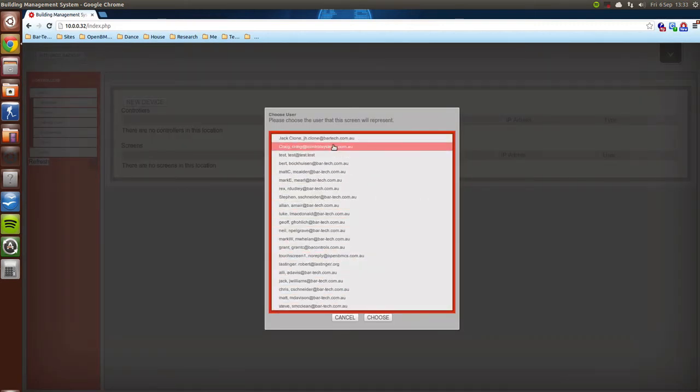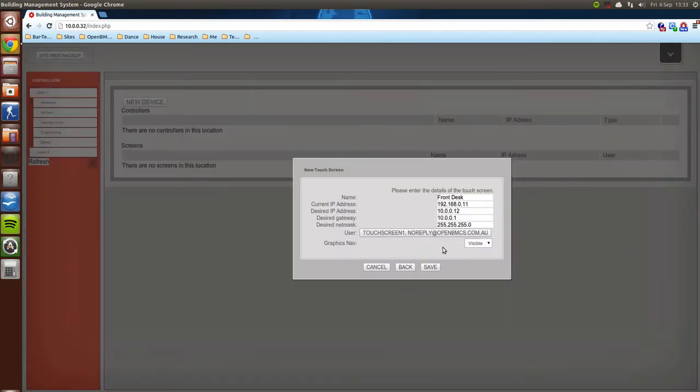So the reason why we choose a user is we use their security to allow that touchscreen in. So normally what we'd recommend is that you set up a specific, for example this one here, user, which only has access to that particular area. So if we choose that one, and then this one allows us to hide or show the navigation on the graphics. What that allows us to do is just display one page.